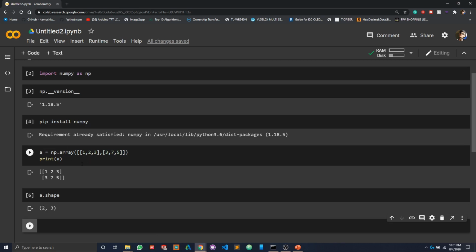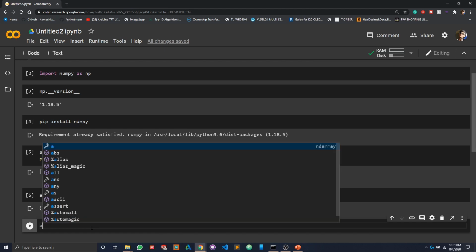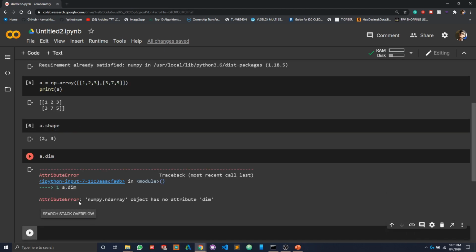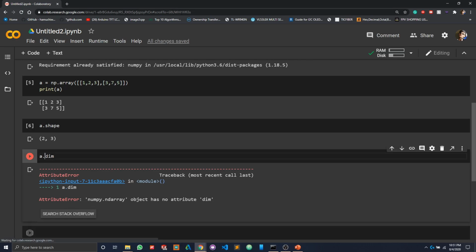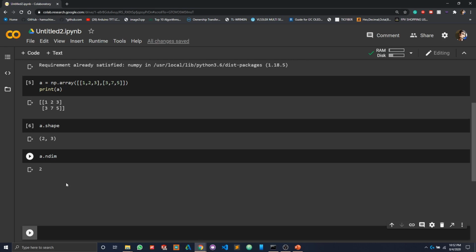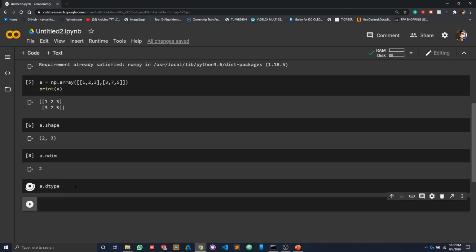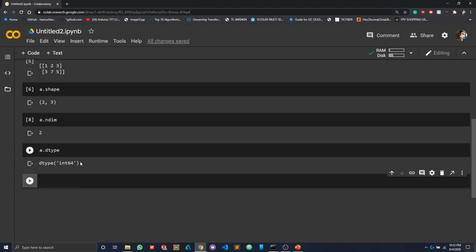So we have created a matrix using Numpy np, and we can go ahead and see what is the dimension of this. As I told, it's a 2 dimension, so this should give us 2. A dot ndim, so this will give us number of dimensions. It is 2-dimensional array. We can also see the dtype of this, the data type of our array. It is a data type of int64.